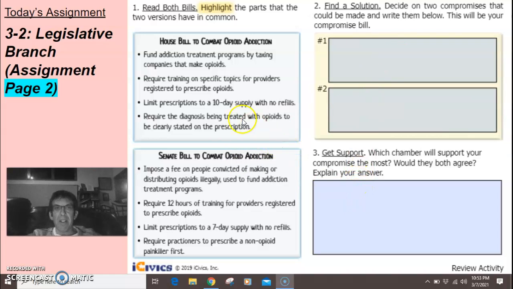And I'll give you a hint here. It has to do with this 10-day supplies or 7-day supplies. And then how are you going to be able to try to get support from the chamber that you went against? So a plan as far as how you're going to be able to do that. There's one other thing in here that is pretty much the exact same. So you're not going to need to do any negotiation or bargaining for that one. So it's just a matter of how are you going to be able to kind of do that negotiation between the 7-day and the 10-day supply. So I hope that helps on that one.